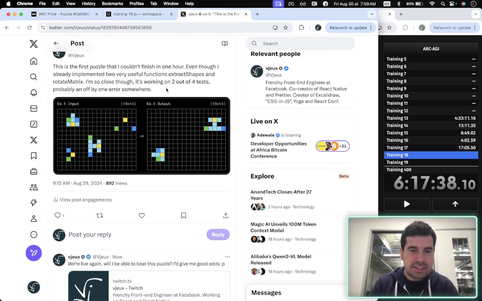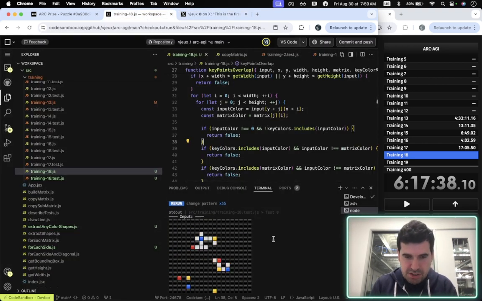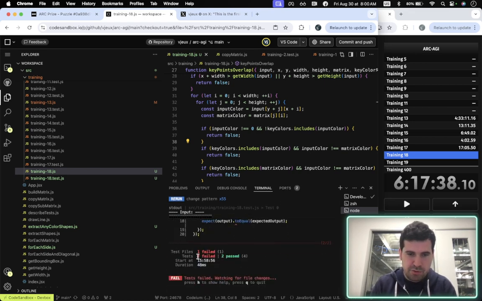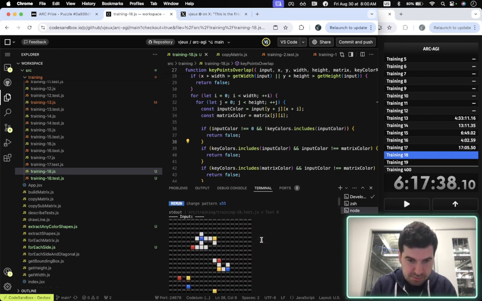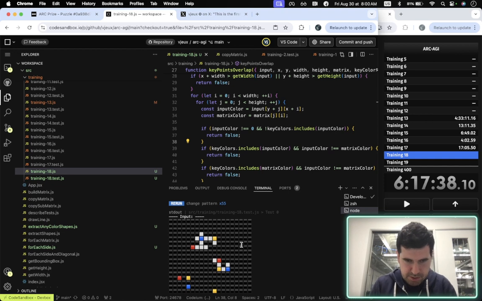And so yesterday, we spent an hour on this one and we haven't solved it yet. So let's see what's missing. If we look, we have two that are failed and two that are passed. So we are missing two. So let's see this one.